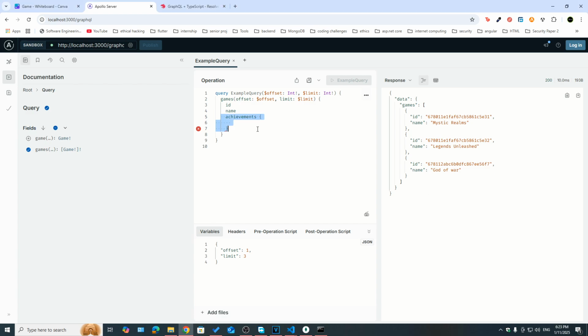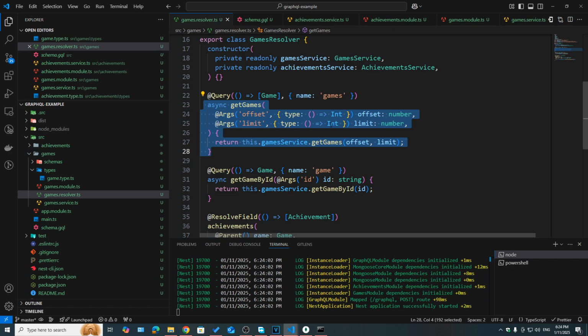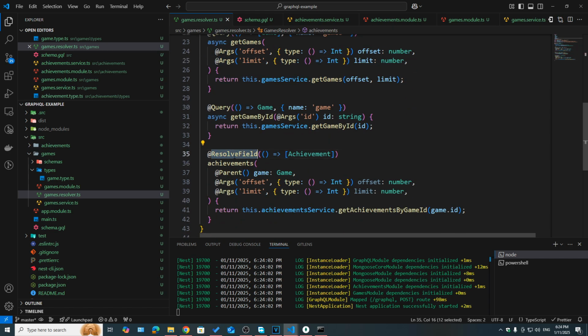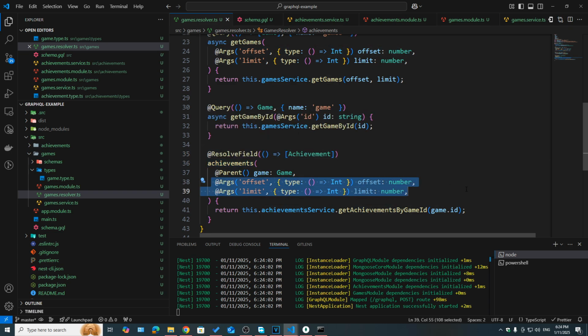Now a game might have hundreds of achievements or thousands of achievements, so querying all of the achievements might be heavy. What you could also do is pass arguments to the fields that we have here, not just to the main root field that is an entry point for some query operation and so on. We could also add it to some fields inside of it. So just like inside of the getGames method handler here, we have offset and limit that are arguments. For the resolve field that returns or resolves the achievements, okay, we can also add those arguments.